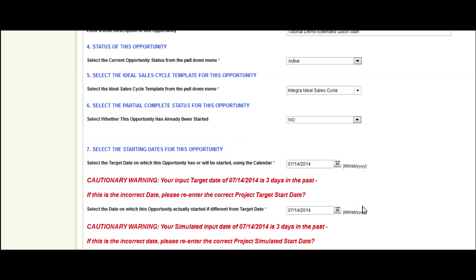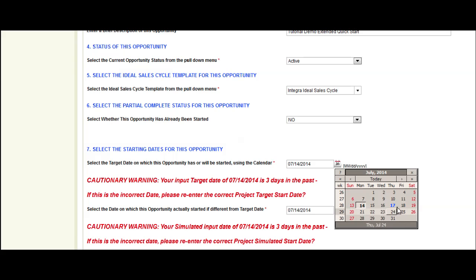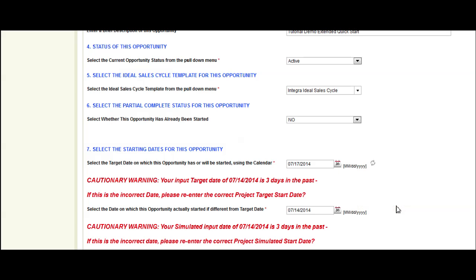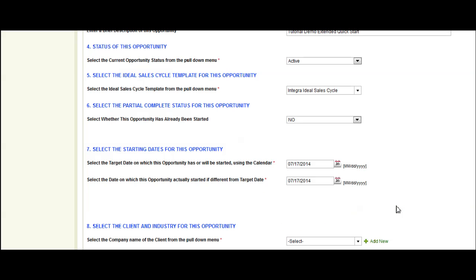System displays the cautionary warning. Now, in the event that your selected date is correct, just ignore the warning note. In our case, let's assume that the start date was entered incorrectly and you really meant to enter July 17th. Reselect the date as July 17th, and you see that the cautionary note disappears.